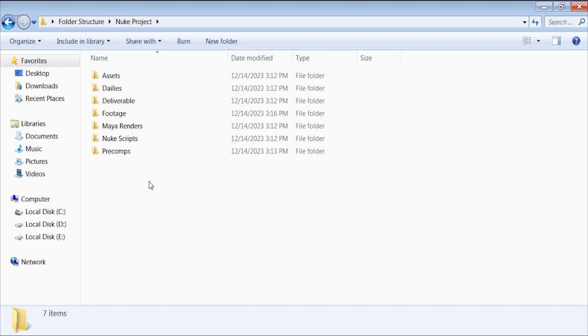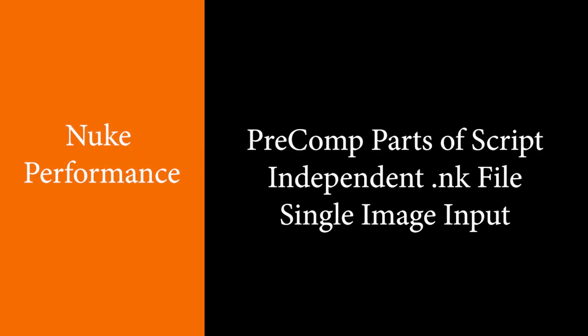For those of you who might not know what a pre-comp is, the pre-comp is a technique that artists use when their Nuke scripts get heavy. The pre-comp node is like a group node, but its content is stored in an independent NK file. This allows you to save a subset of the node tree as a separate Nuke script, render the output of this saved script, and read the rendered output back into the main comp as a single image input.